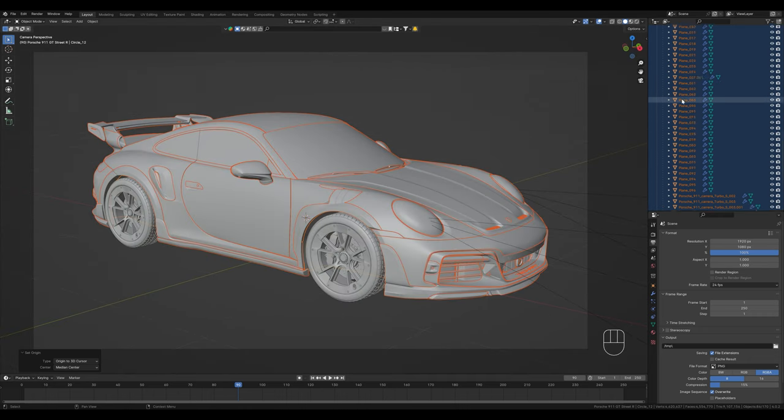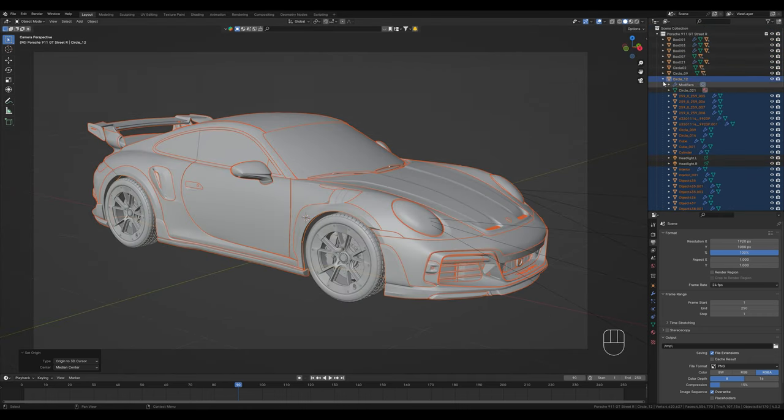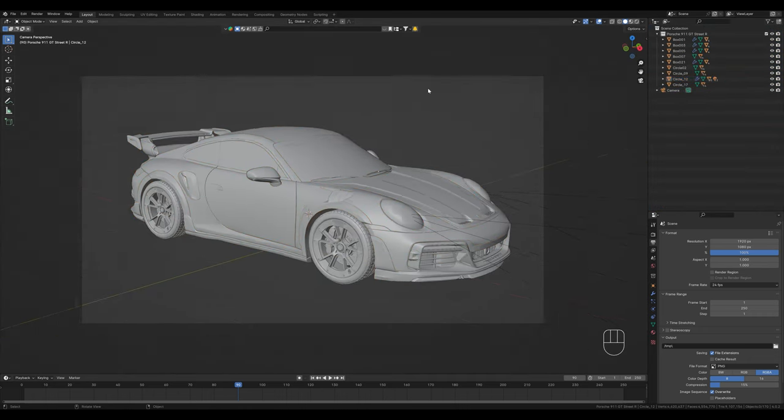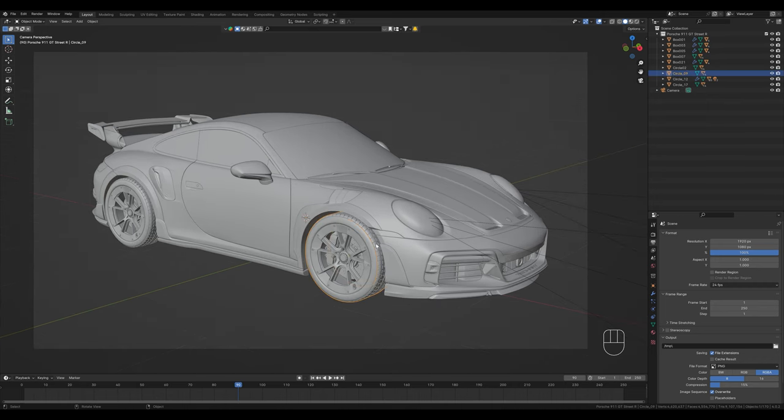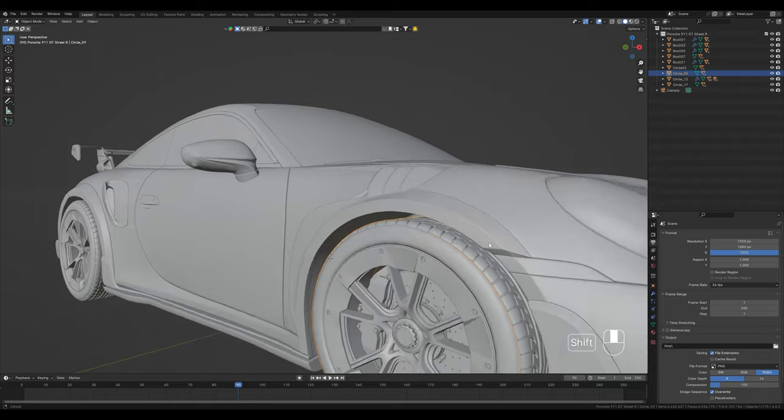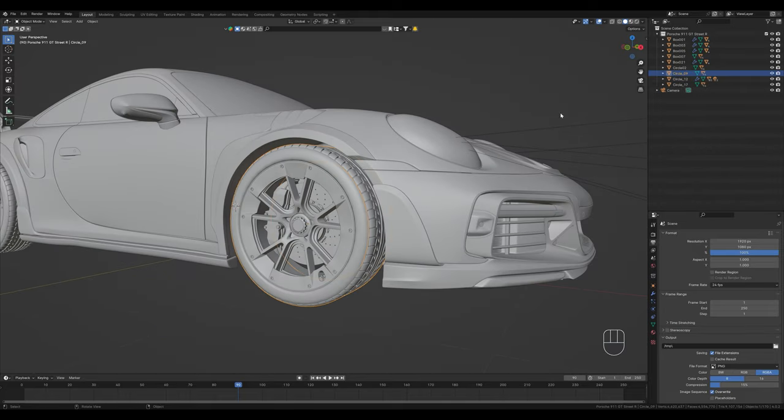Now everything is in the right place and connected. Next, we need to give the objects names. We use the names to assign certain parts to the rig. For example, this is now the wheel at the front right. So we name it like the car, for example, Porsche 911 GTSR. Wheel.f for front and R for right.